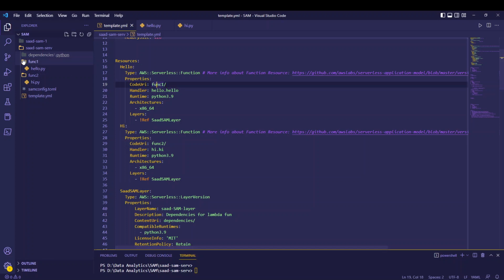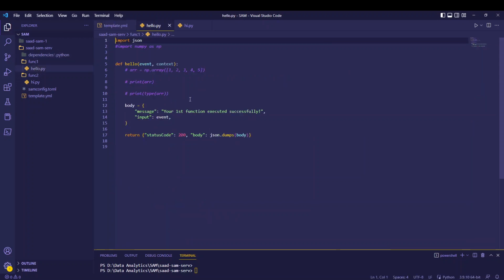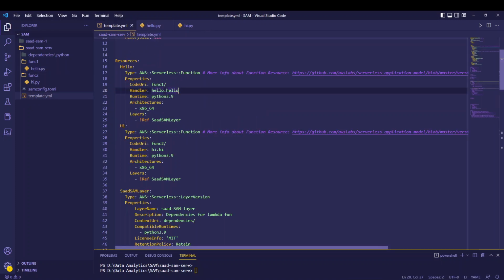Essentially, this is func1, a folder named func1, and we are looking for our function inside this folder. And the handler is the file name and the function that I'm calling from my file. For example, I'm calling the function named hello from hello.py. This is what is being referenced in the handler, and of course the runtime is Python 3.9 and the architecture is x86.